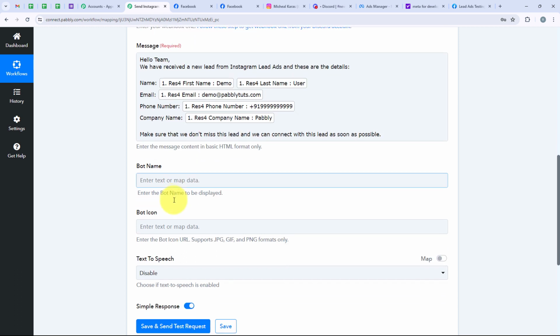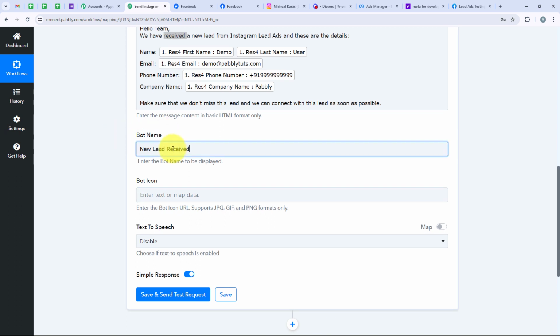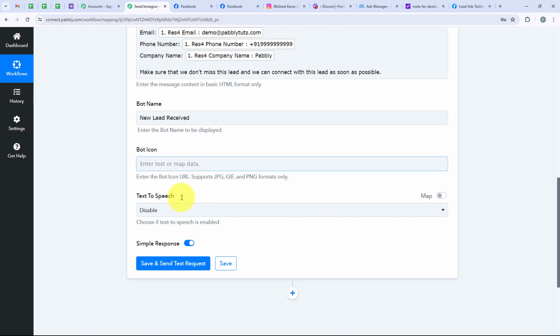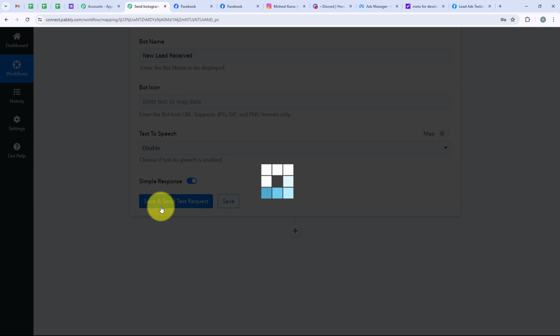So we are going to move on forward and now we are going to enter the bot name. I want the bot name to be new lead received. And for the bot icon, I'm going to leave it as blank. If you wish, you can also enter a bot icon URL right over here. After filling in all the required details, I'm going to click on save and send test request.